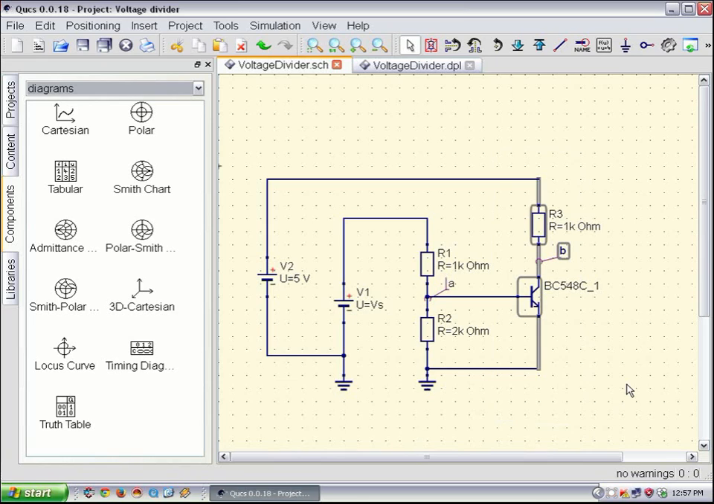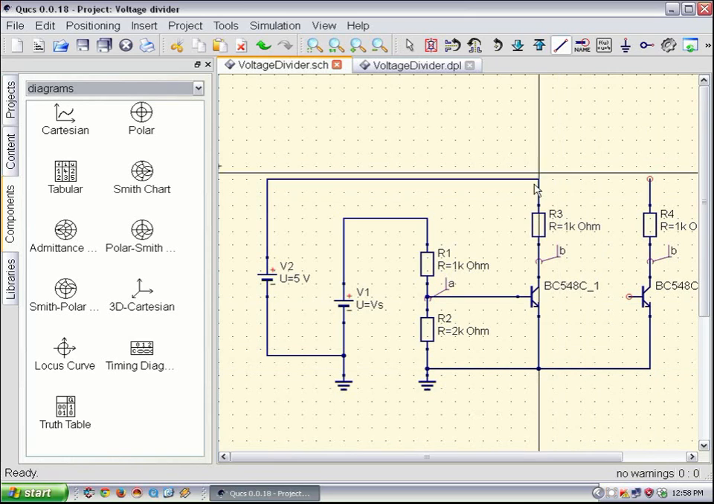in tandem. I select the R3 and my BC548C and Control C, make a copy, and Control V. I paste this set here. Right. Now I will complete this circuit. So emitter is going to be grounded and the collector resistor is going to be connected to the positive rail. Now the input to the second transistor comes from the output of the first transistor.